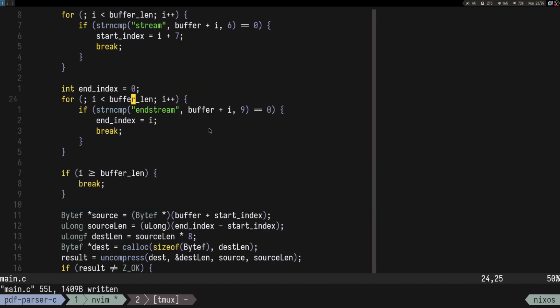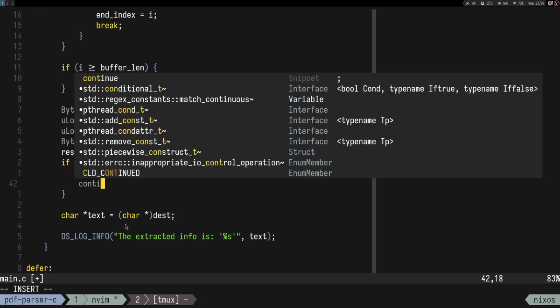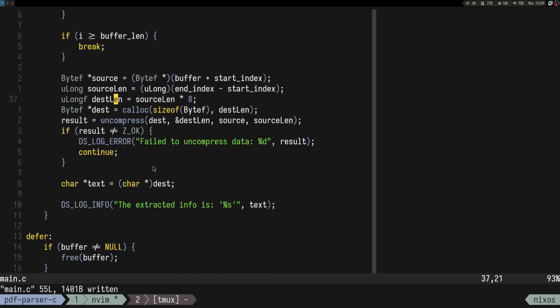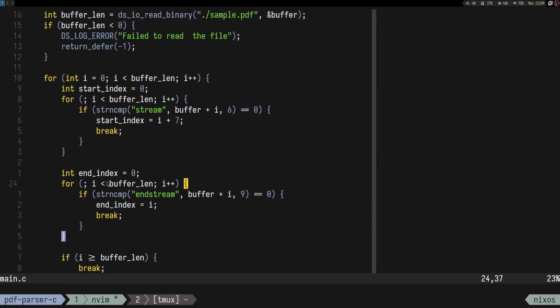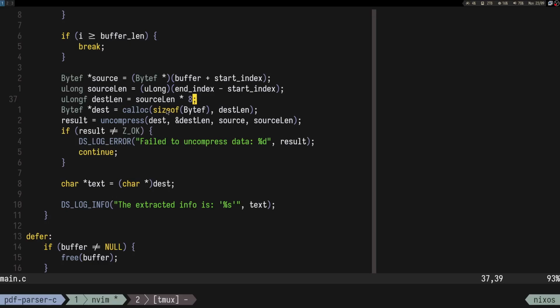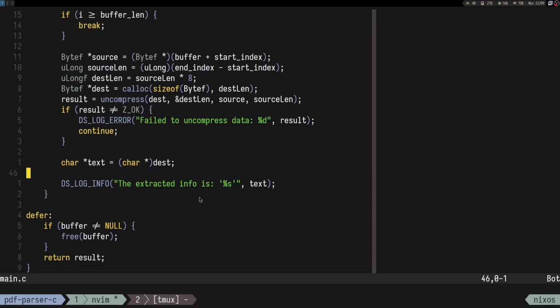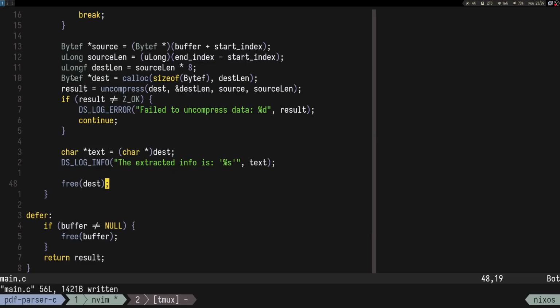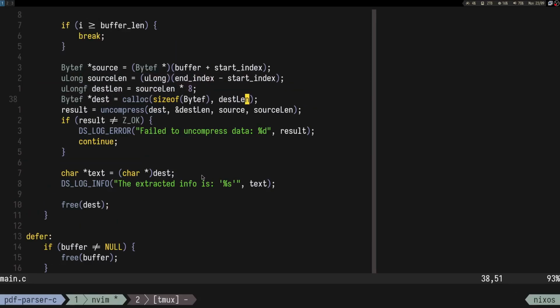Okay, let's just do small error checks. Here I would do continue rather than failing because we want to check each stream, but okay, fail to uncompress data, and maybe we can specify the start and end index just so we know what happened. We could also free that memory, so at the end we can free dest, right? Makes sense. We allocated this so we can free it.